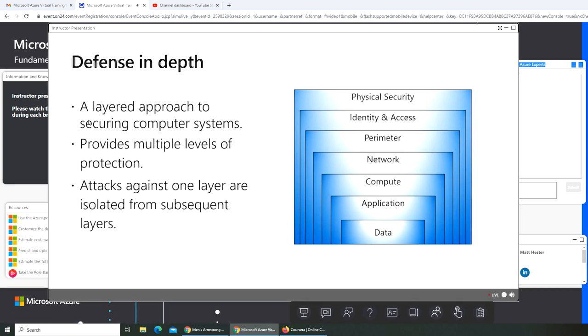No. Sometimes you are known as hard and crunchy on the outside, but soft and chewy on the inside. But we have to think about this, that we have to assume that hackers are going to try to breach, and if not try to breach, actually breach any one of these layers. So we have to put up all these walls from perimeter to network to what happens on the actual compute. What about the application to the data itself, which is where their ultimate goal is. They're trying to get inside there. So we have to think about this in a layered approach to security.